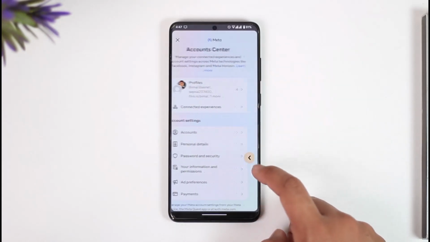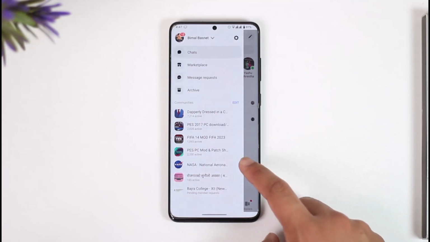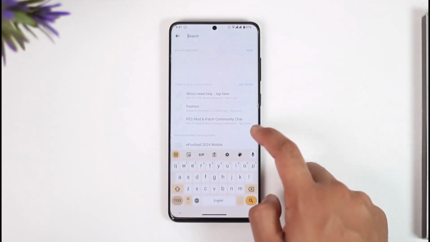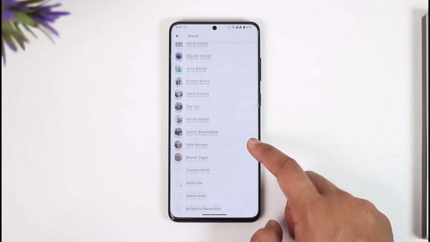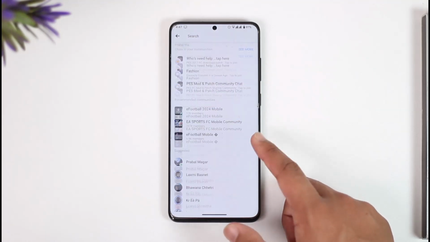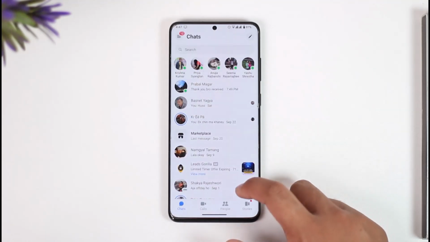Now once you've done that, if you want to find the contacts, you simply want to come to this page, tap the search button here, and then you'll be able to see a list of suggested people, and these suggested people are simply being suggested from your contact list.